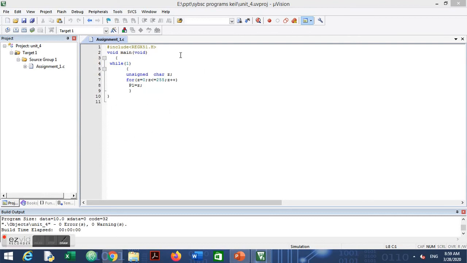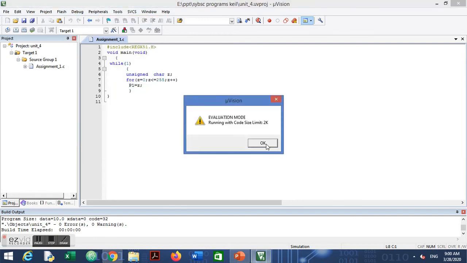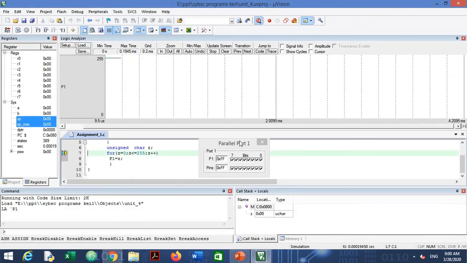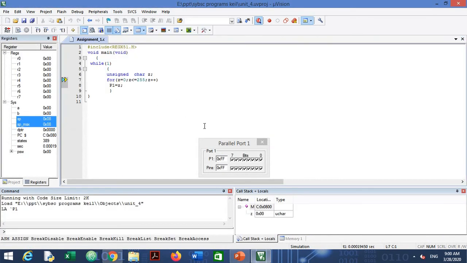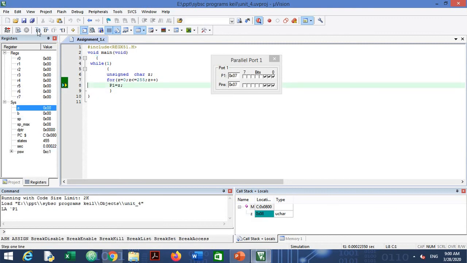Let us look at this program in another way. What we have done is make a binary counter, but let us say I want to observe port 1 in the form of a waveform. We have already developed a program and we have 0 errors and 0 warnings. So let us go to the debug window and start the debug session. What we have seen earlier is that from the peripherals we took port 1 and visualized it as a binary counter. Now what if I want to visualize this as a waveform?